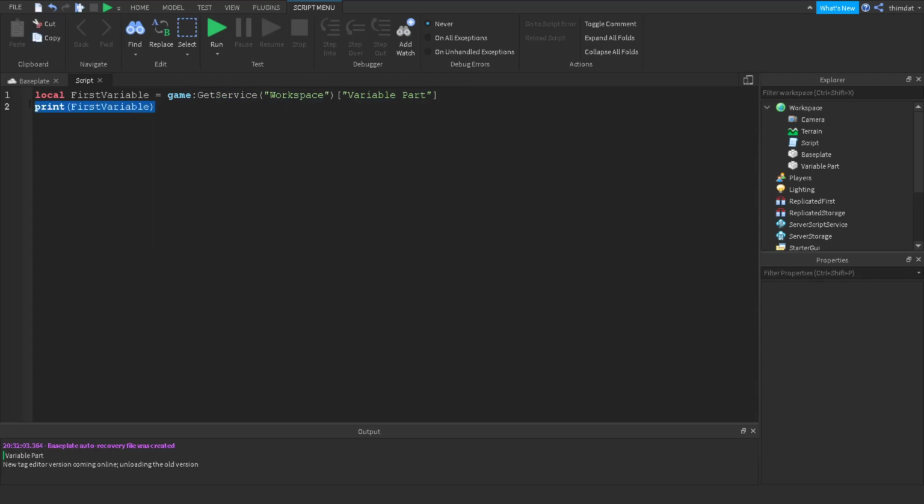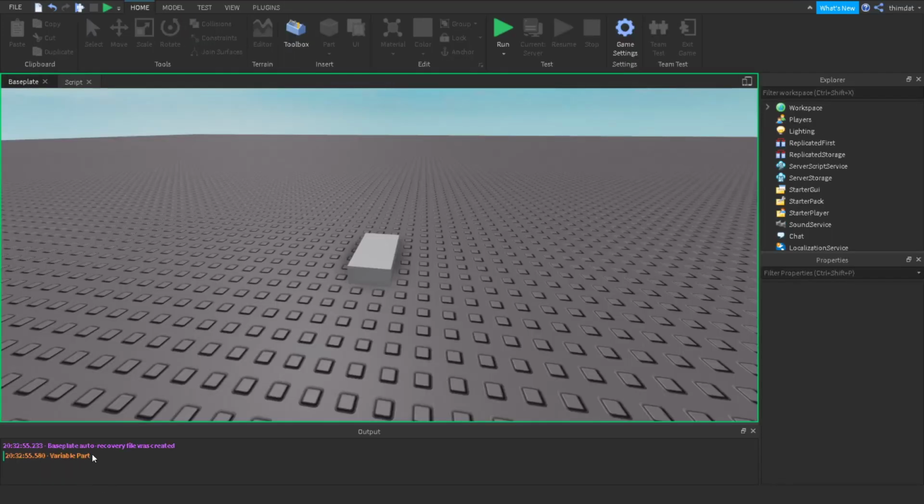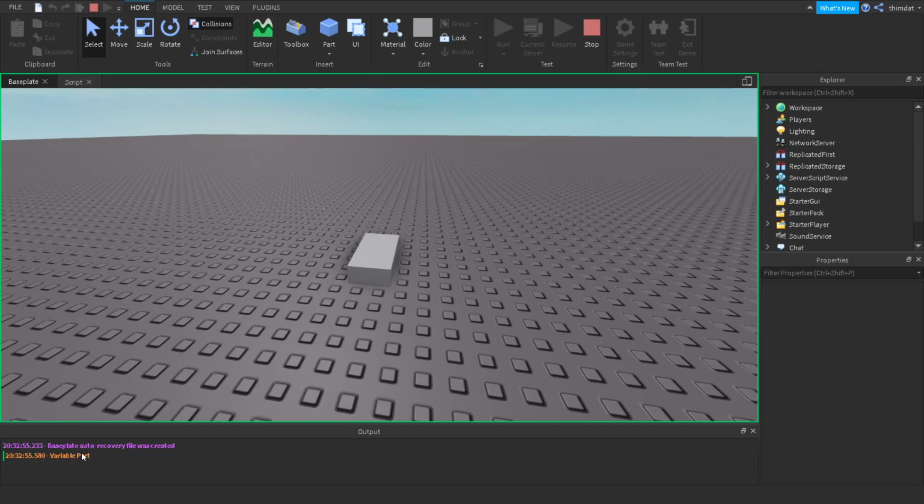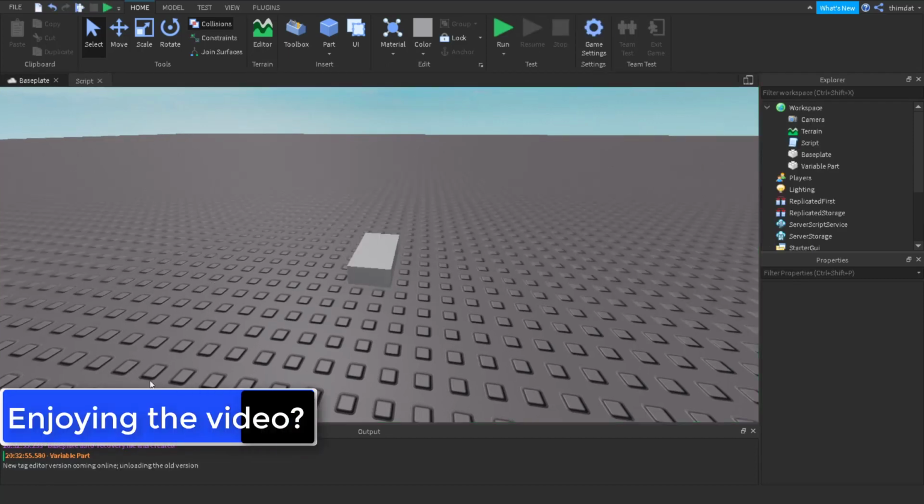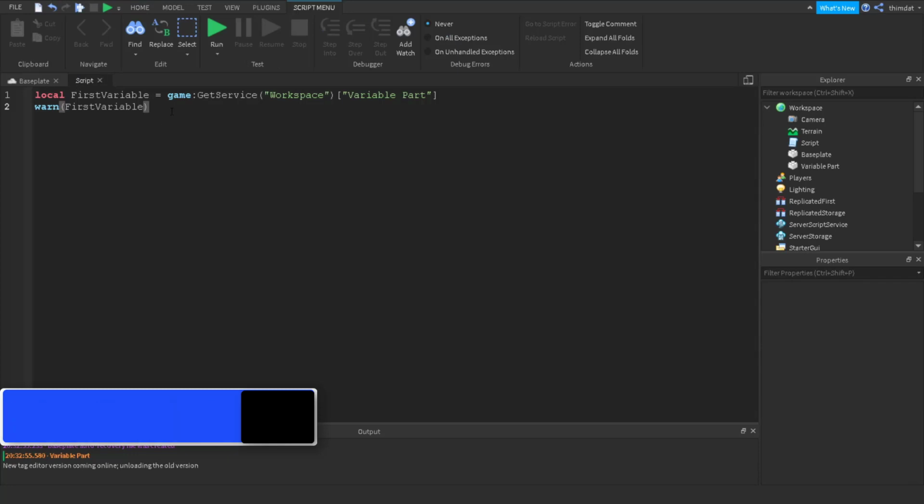So there's actually another way of printing, which is warn. It works the same way as print, but with warn, instead of white text, it will print yellow text to the output. So I'll put in first variable and then run. You see it will print variable part but in yellow text. So yeah, that's what printing and variables do.